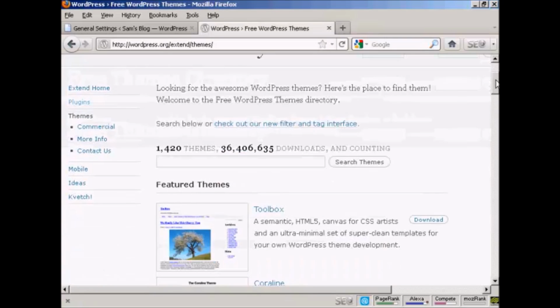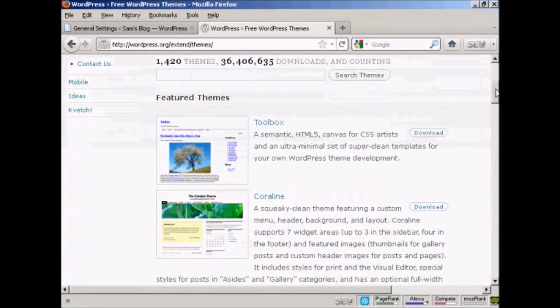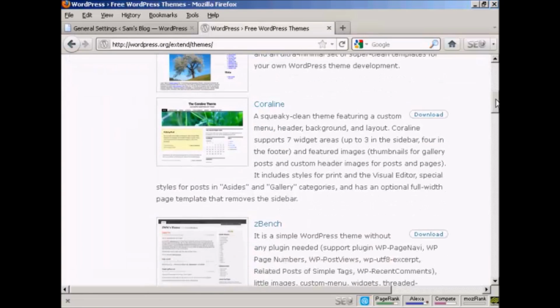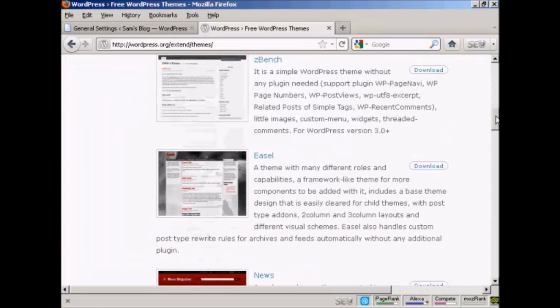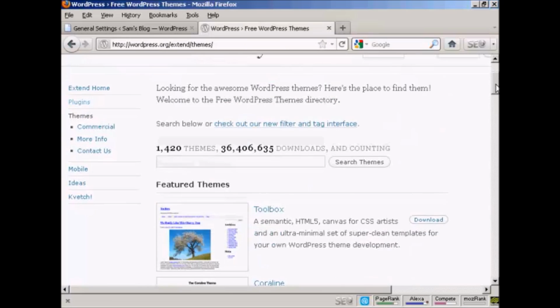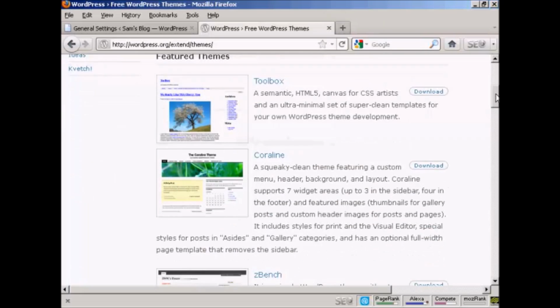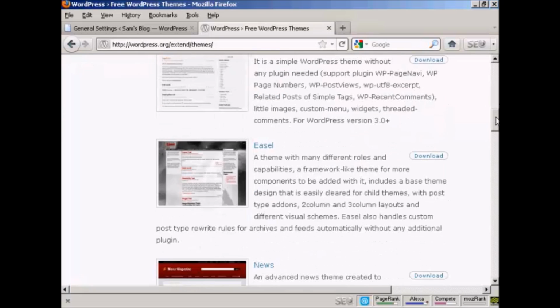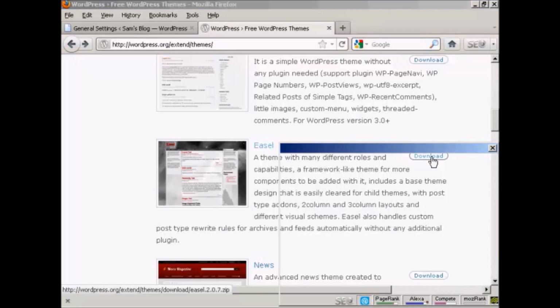So what you need to do is either have a scroll through some of the featured themes, or you can do a search. I'm going to download one of the featured themes. The one I'm going to download is this one, Easel. And what you do, come over here to the download button, click on download.